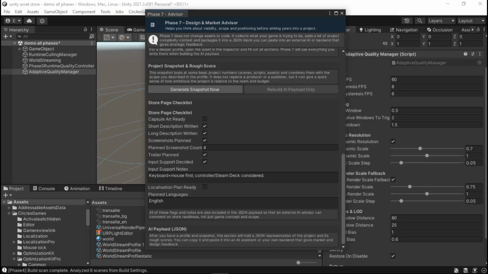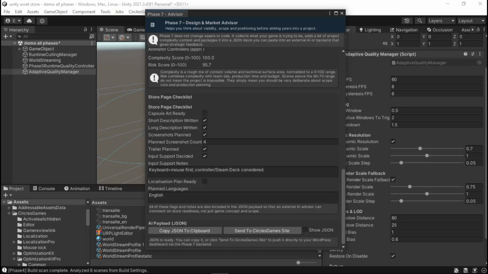All right, you have the generate snapshot now. This will generate a JSON that you would take to an AI. The AI will understand completely. You don't have to say anything. And then we have another new option, which leads you to our site.